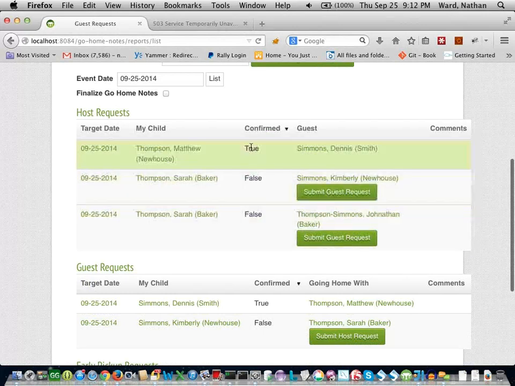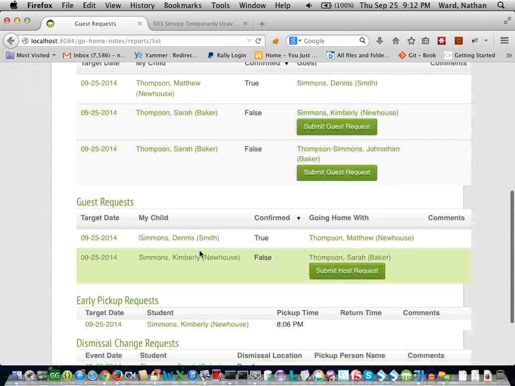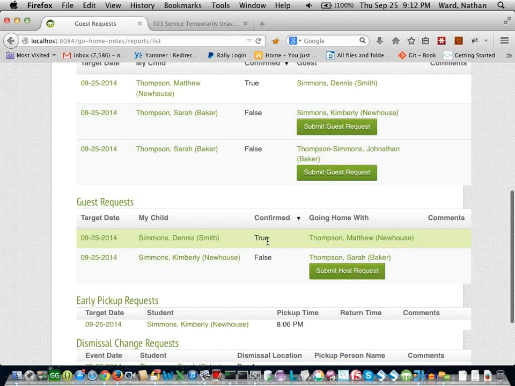So if they're confirmed, like this one, it means there's a corresponding host request. This is showing the host request. So this is the host child that was selected for the parent's child. Down here there's a guest request with this name. So it's this one, and this one isn't matching, so it's confirmed.